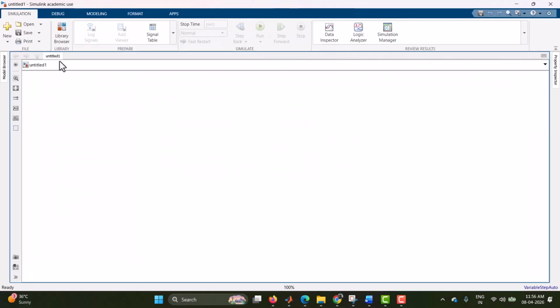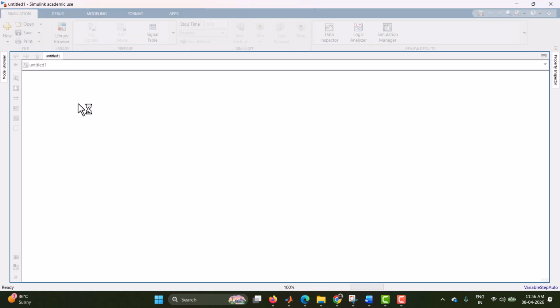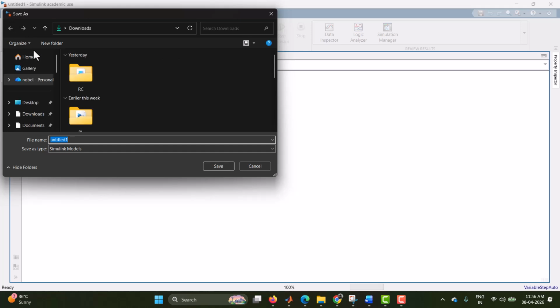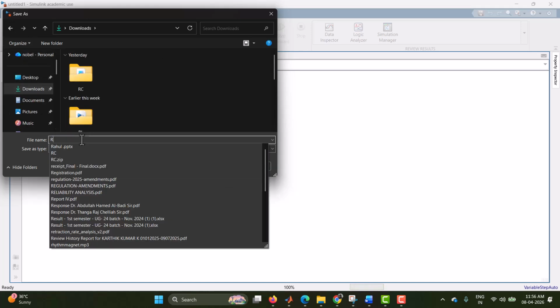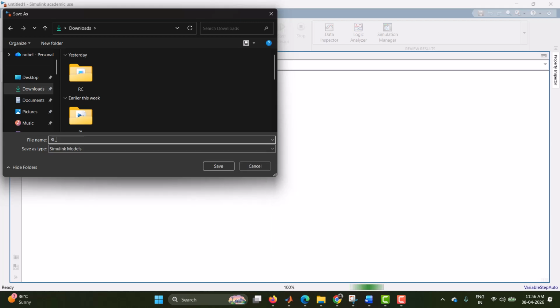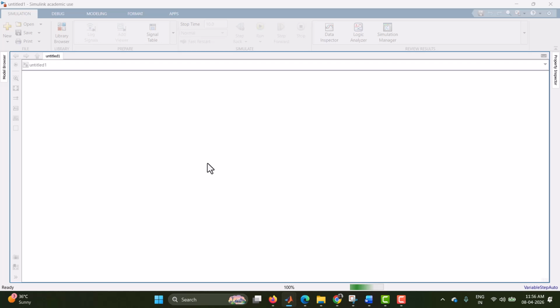Okay, the file is created and here we need to save the file initially. Just press Ctrl+S, or you can click on the Save button under the Simulation tab. I am saving it in Downloads. Use a proper name for the file. Here I am using the name RL Transient. Save.